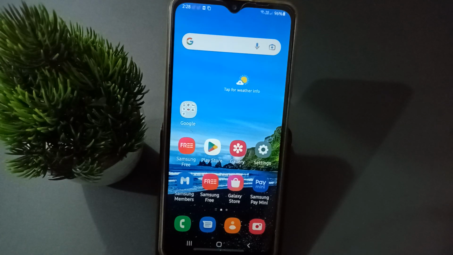Hello friends, today in this video I'm going to show you how to click a photo in portrait mode.